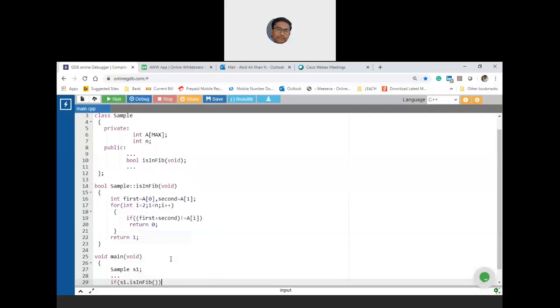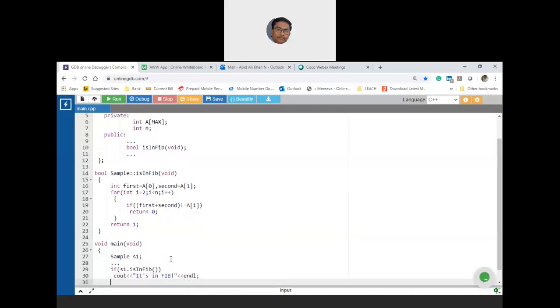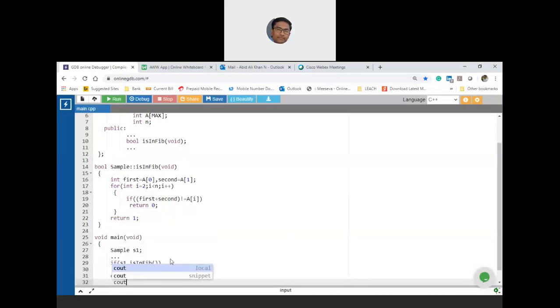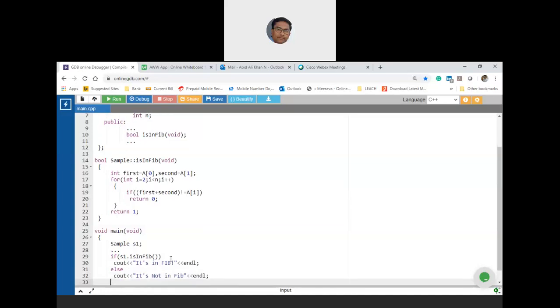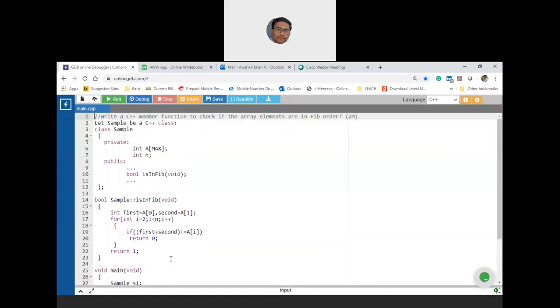If this is true, then you can say cout it's in Fibonacci. Otherwise, cout it's not in Fibonacci. Write dot dot dot, and then close. So this will be the solution. Specifically, if the same question is asked as a member function for, let us say, 4 marks.